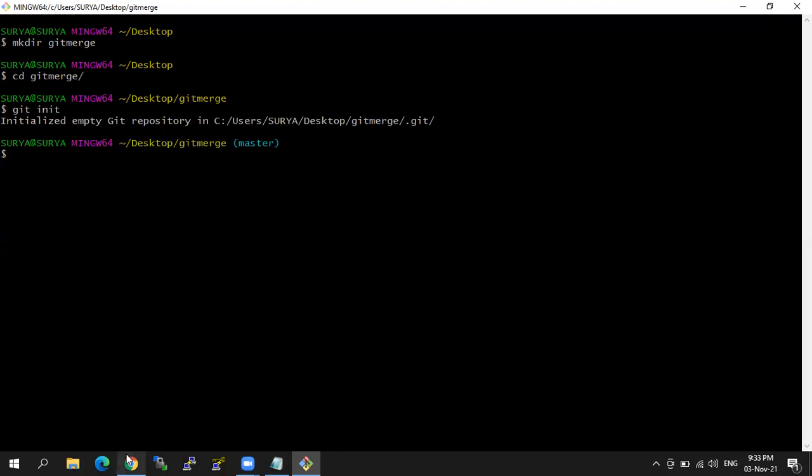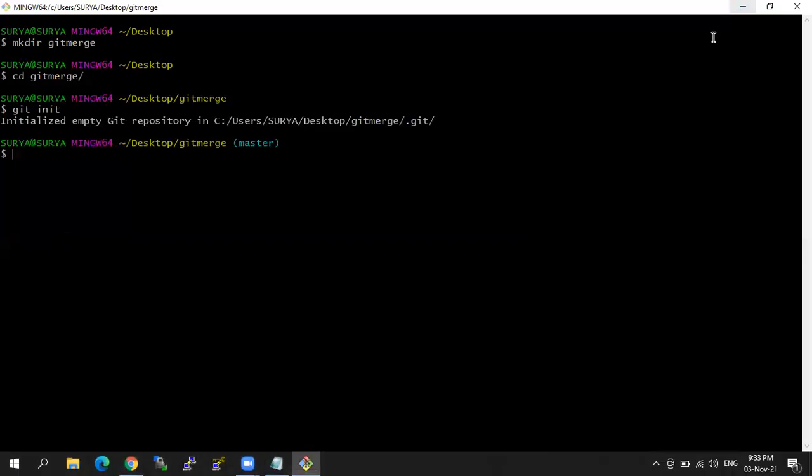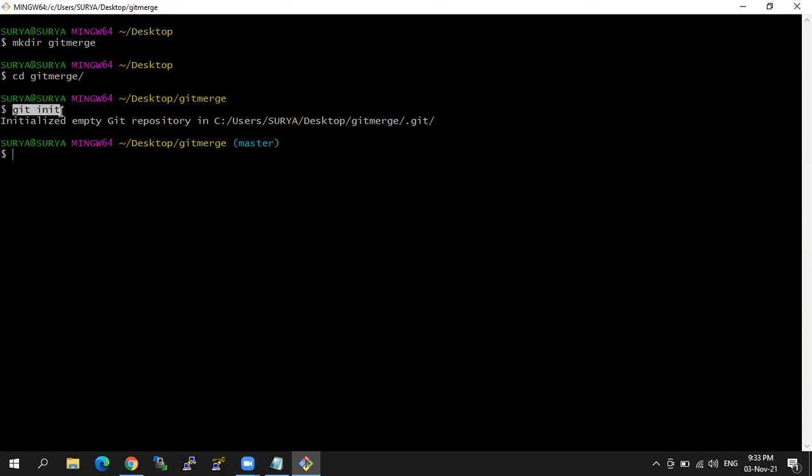Till now, we cloned the repo. What is the repo name? It is test repo. This test repo we cloned into our local. Instead of cloning, we created one repo in our local with the name gitmatch. How do we initiate this git folder? By using the command git init. This is a very basic and important interview question: what does the git init command do? It will initialize the empty git repository.